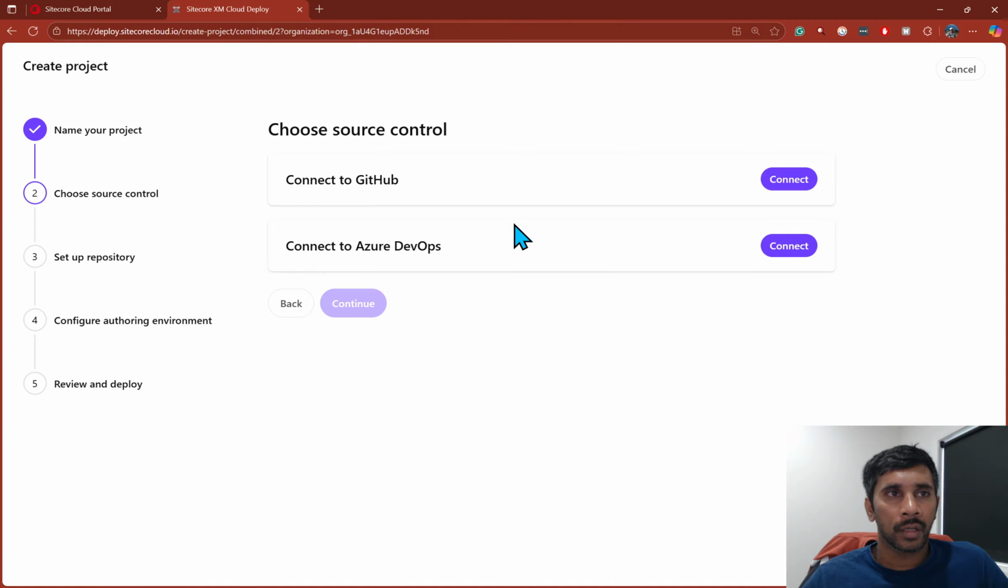So the main thing here is whenever we want to create a project, because there is code and everything, it has to be cloned from the repository. So it needs repository access. For that, we can use either GitHub or Azure DevOps. Previously, it was only GitHub. Later, they introduced Azure DevOps as well. So first of all, we need to connect to our own GitHub repository. So I'm using GitHub. So connect.